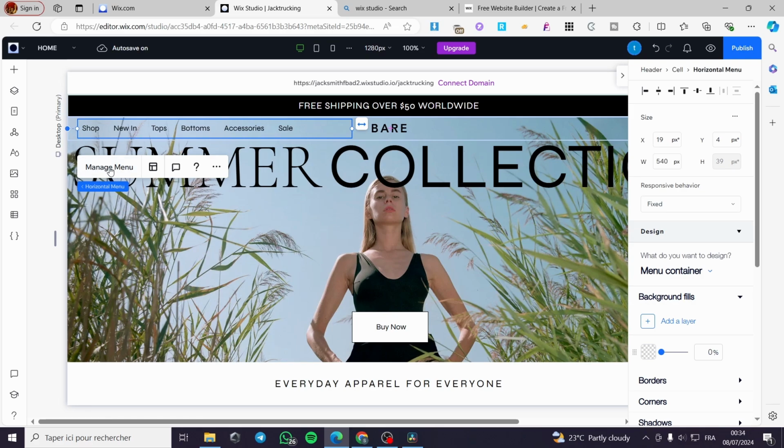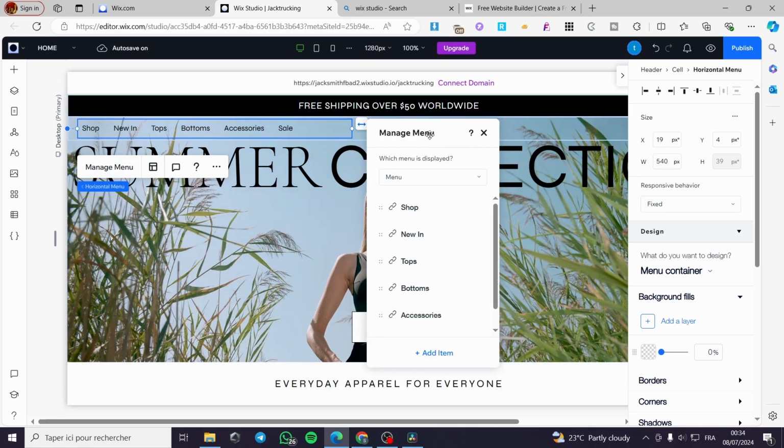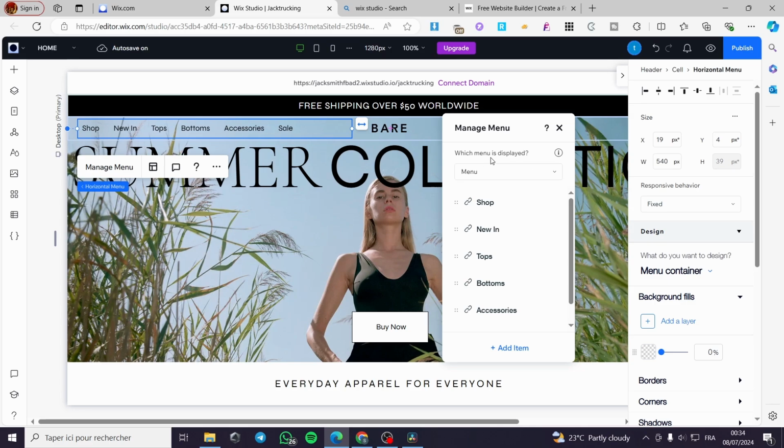For example, you can manage the menu. Click on manage, and now we have the menu. Which menu is displayed? You have the main menu, and also you can add some side menus. In the menu, we have some elements: shop, new in, tops, bottoms, accessories, and sell. These are the items that are organized within the menu, and it is also called the navigation area.